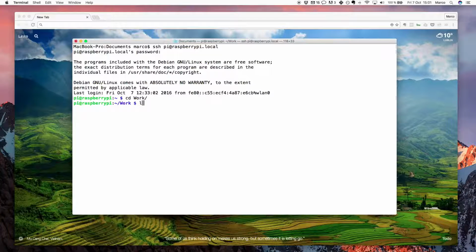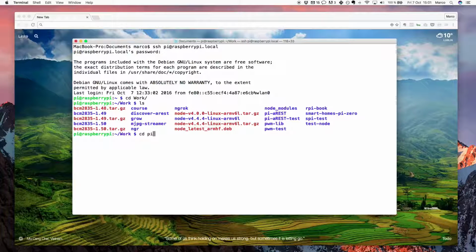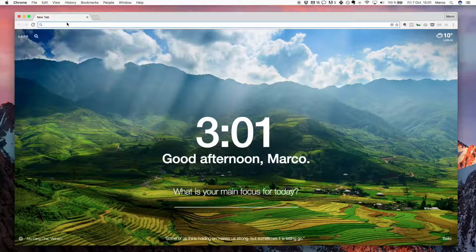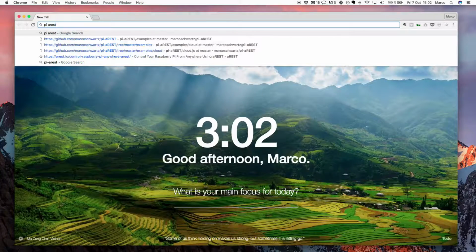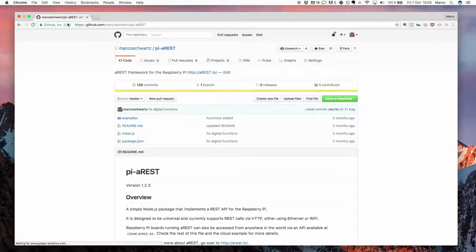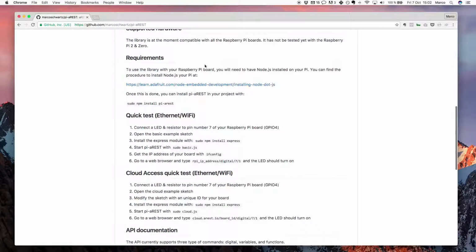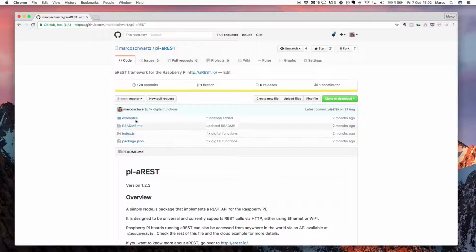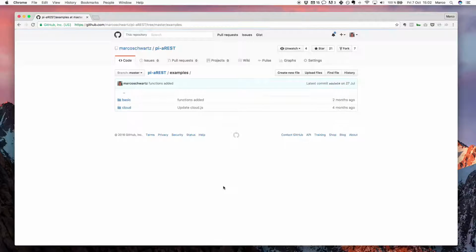Actually, I went ahead and created a folder named Pi aREST Test. Let me first show you something. Online, on my personal GitHub repository, you will find something called Pi aREST. That's the official GitHub page for this. You have a lot of explanation on how to install it or to use it, and you have some examples as well. So let's have a look at those examples.